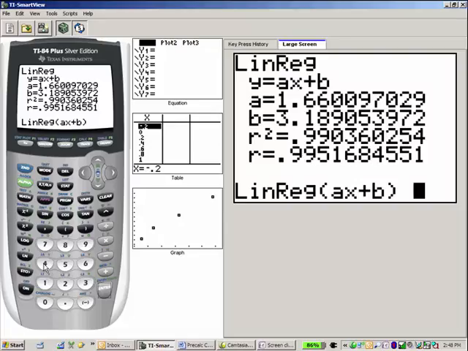If you ever type in second enter, it'll type in what you just typed in. If you hit second enter again, it will scroll through the last 10 things I think you typed in. So if you ever have a big long equation that you want to get to again, just do second enter. You can tell your calculator to do a few more things.